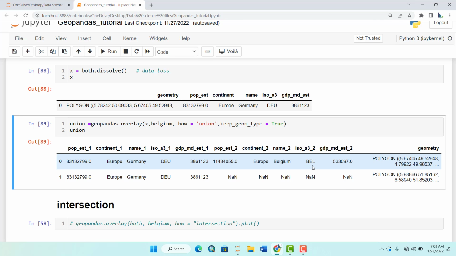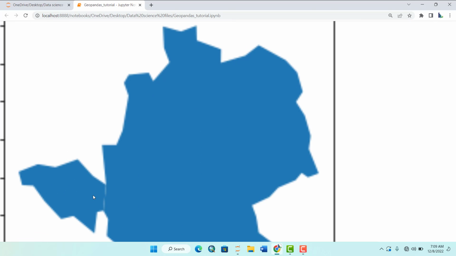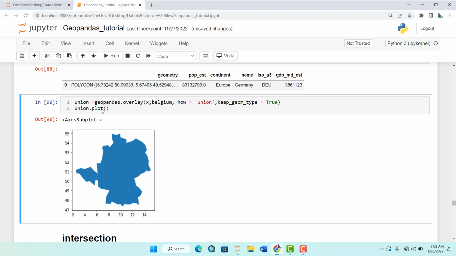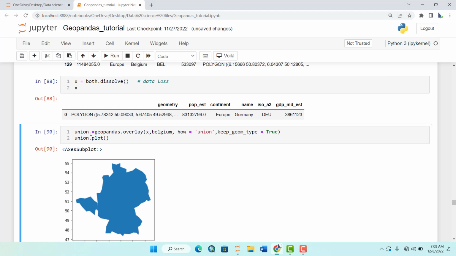So here we are not losing any data, but the output is same. But no, not same. We have two polygons right now. One polygon means we're losing data. If you are going to make two polygons into one polygon, then you are obviously going to lose some data. Yeah, that's pretty obvious. So we saw union.